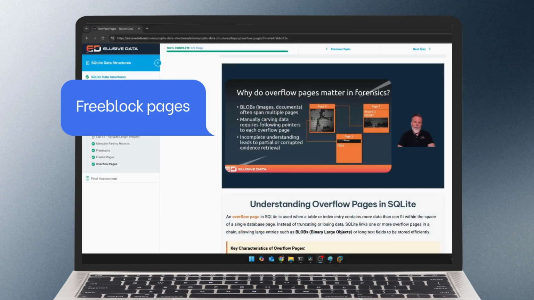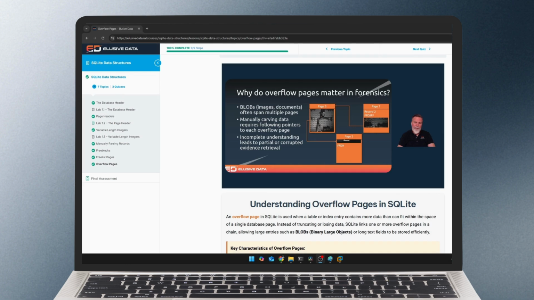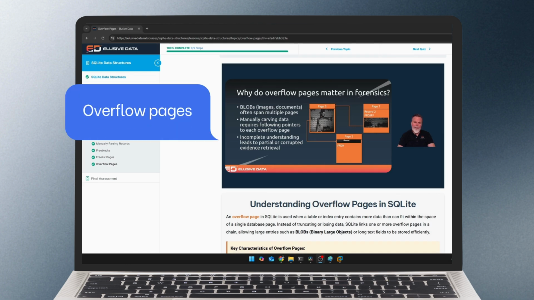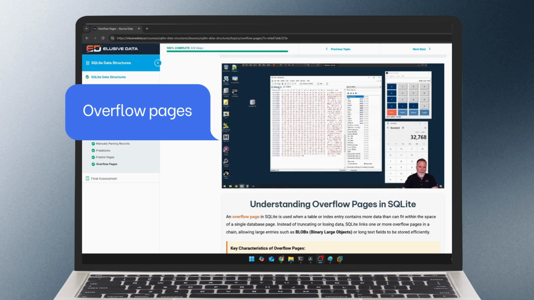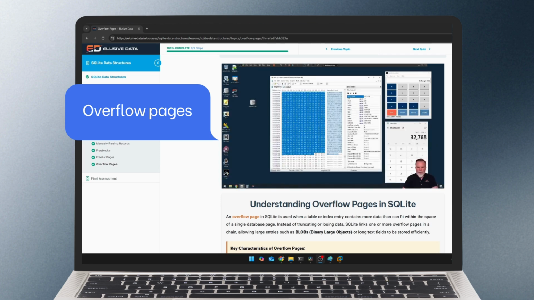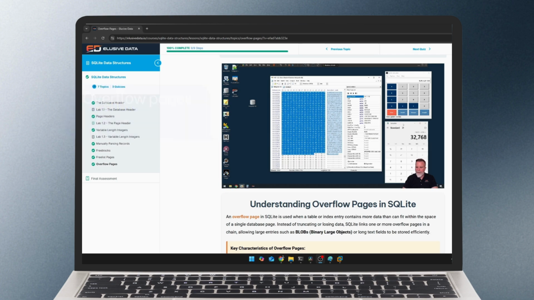And finally, overflow pages. These happen when a record, usually a blob, is too big to fit on one page. You'll learn how to calculate the max local payload size, identify overflow pointers, and follow the overflow chain to recover the full record, even if it's split across 3 or 4 pages.